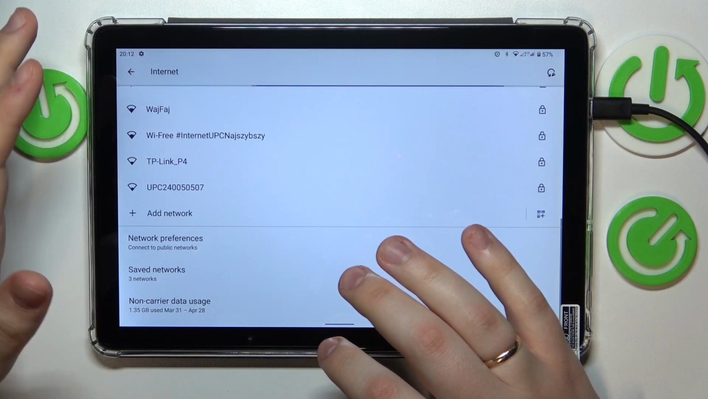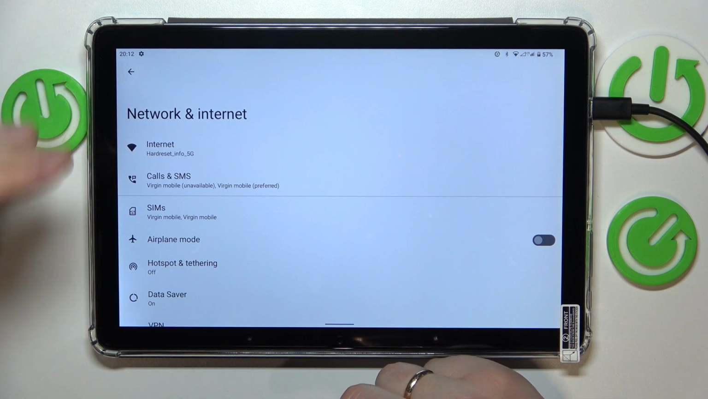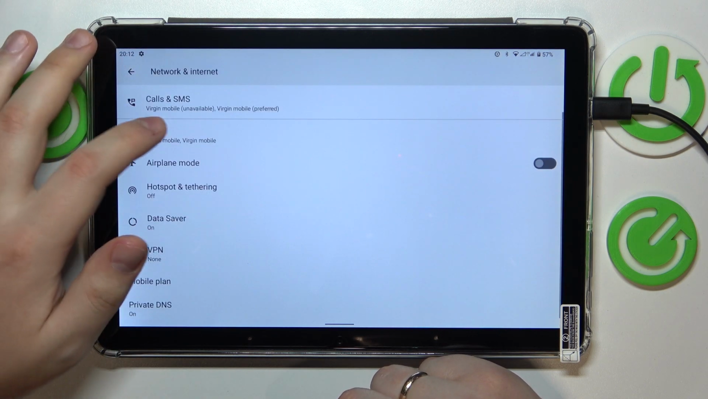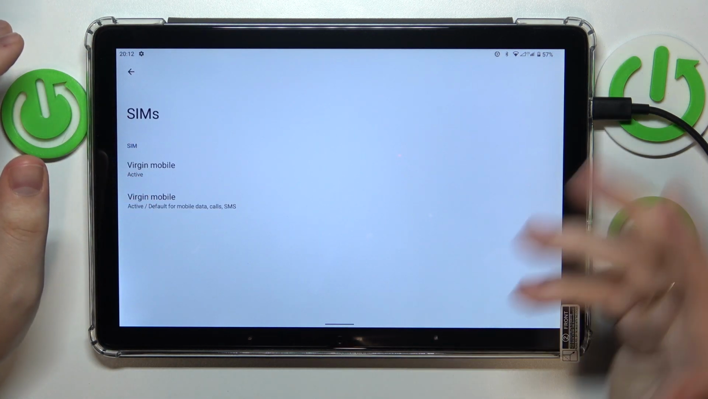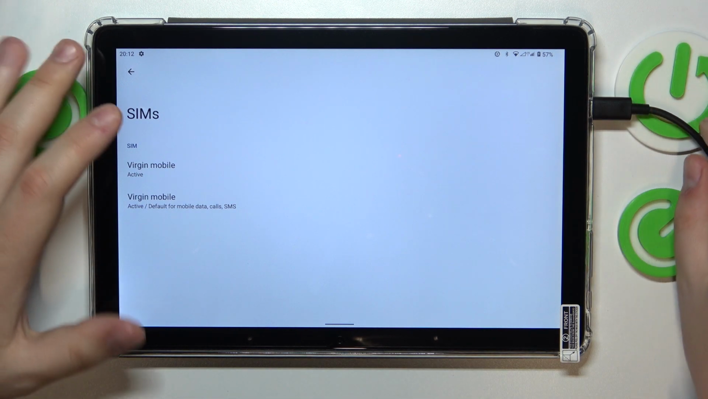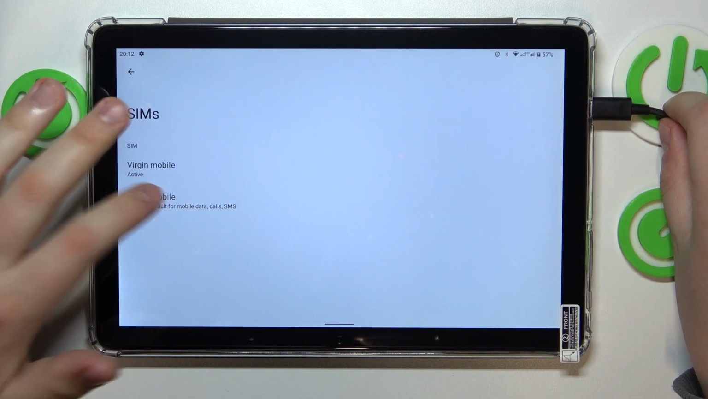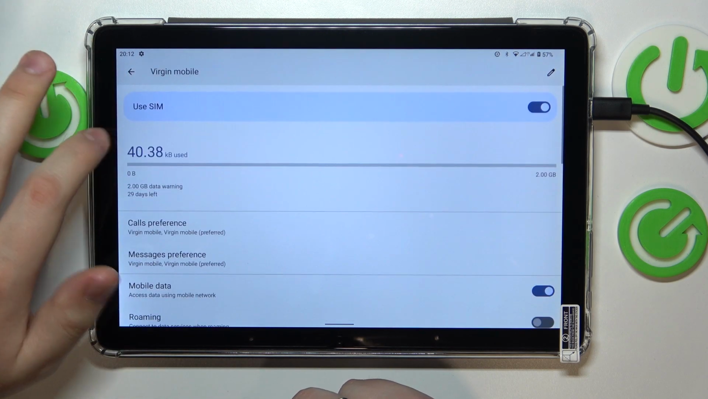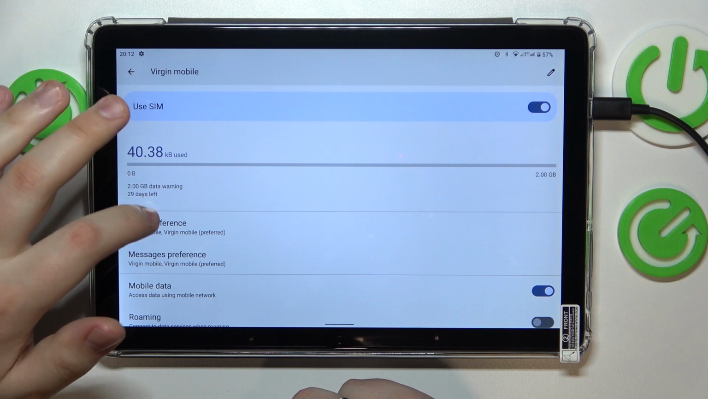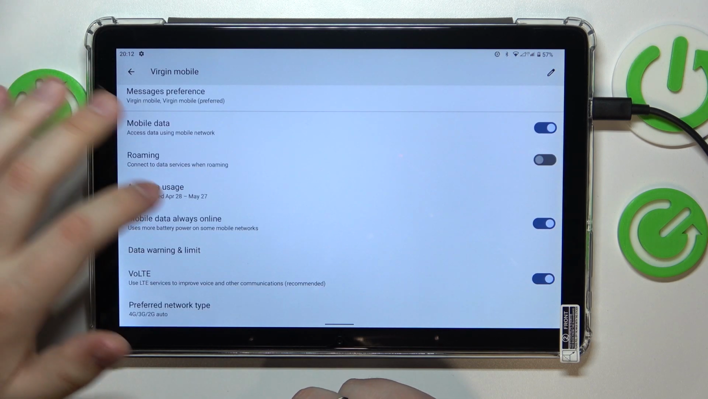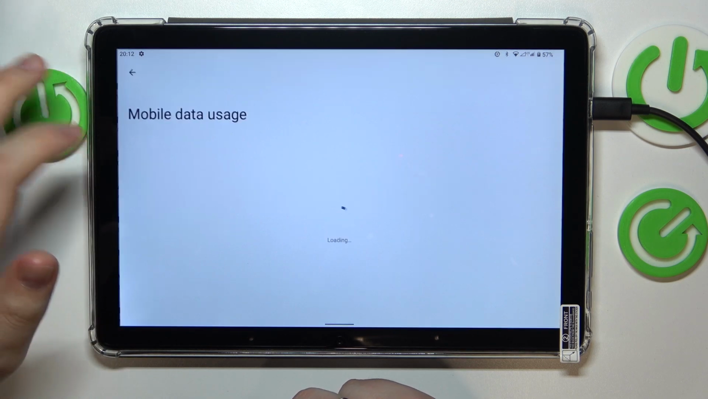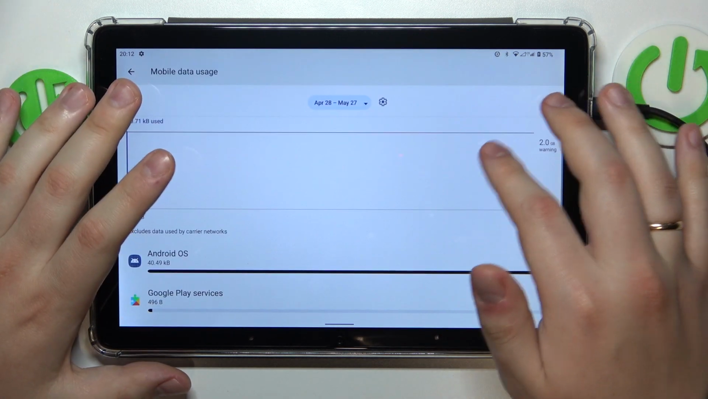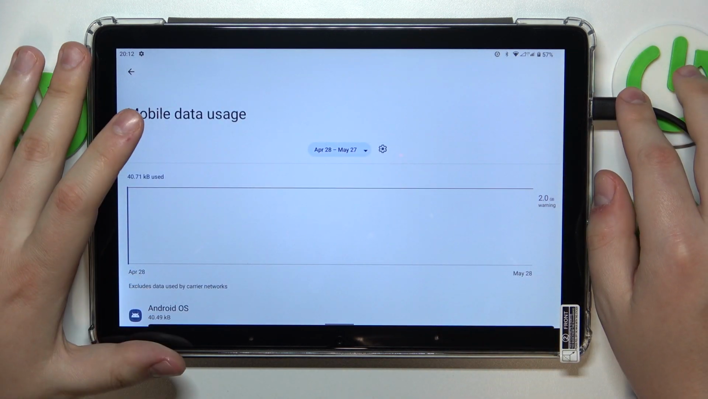On the other hand, if you would like to see the amount of cellular data used, get back to the general network and internet page, go for the SIMs, open the SIM cards page. Choose the SIM you would like to check the amount of mobile data used through. Then at the top of the page, you can already see the general amount of data used. But you can also scroll the page down and go for the app data usage in order to see more detailed information for the amount of cellular data used.